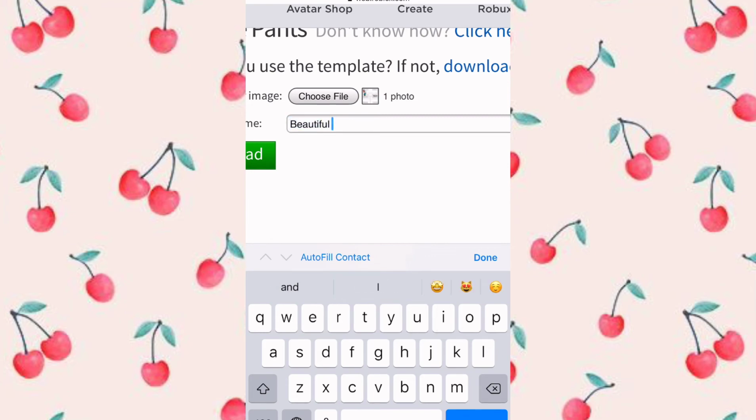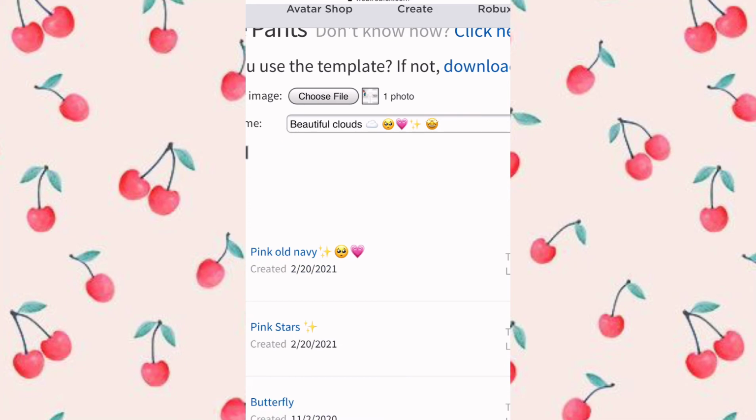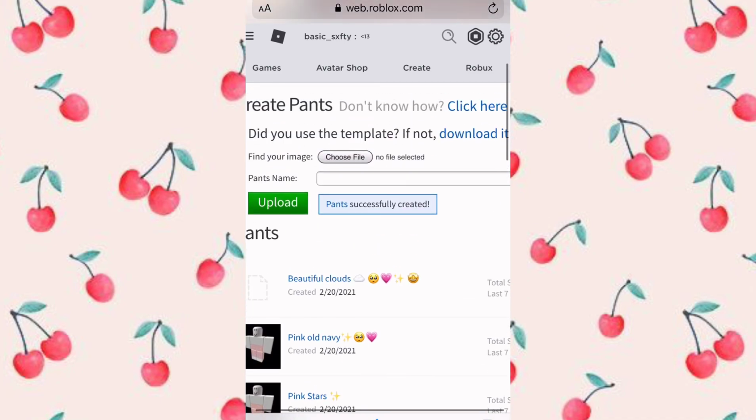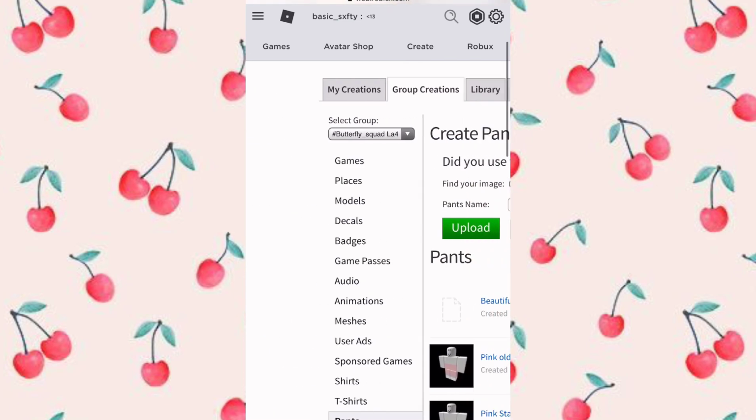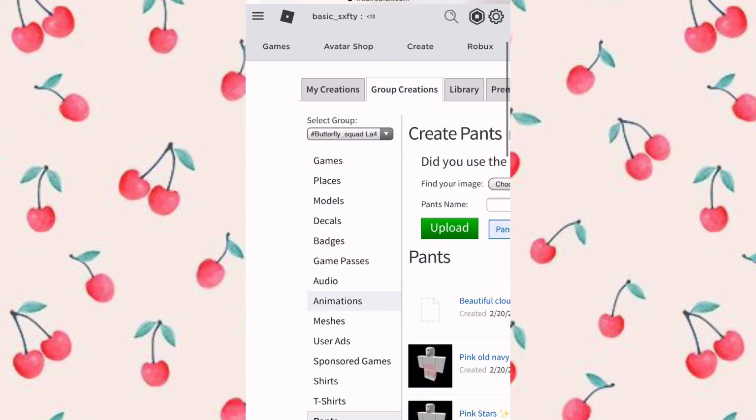Beautiful cloud. This, we don't want that. I would go like here, just so you can see if it worked. And pants successfully created. As you can see, they are right here. They will load. I will show you what they look like on my avatar once they load. And yeah, that's pretty much really simple.